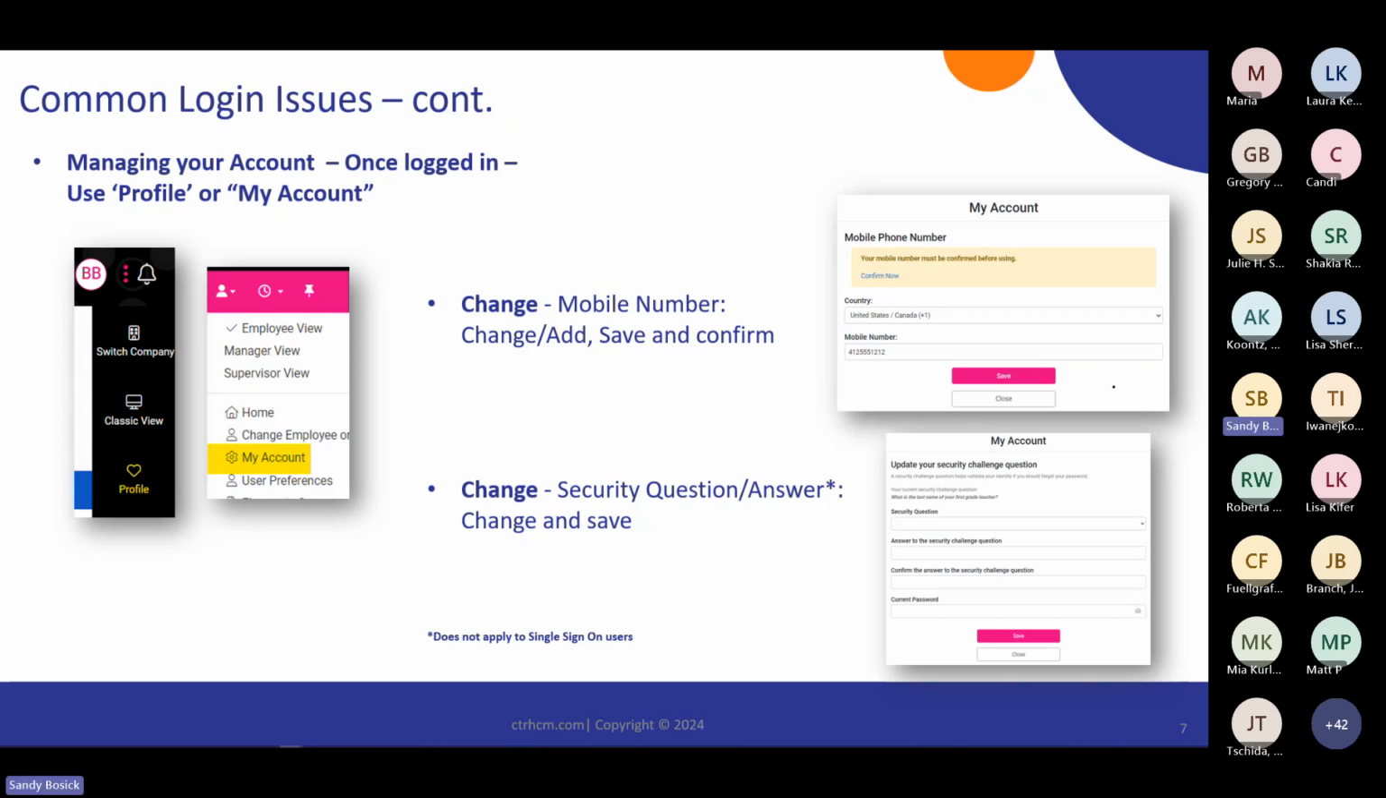Now, just because they put in the mobile number doesn't mean that that is now going to be used for sending verification codes. One of the next things that they have to do is use this Confirm Now option in order for the system to send out a verification code to the mobile number. And at that point, they'll enter that verification code in order to confirm that they own that phone number.